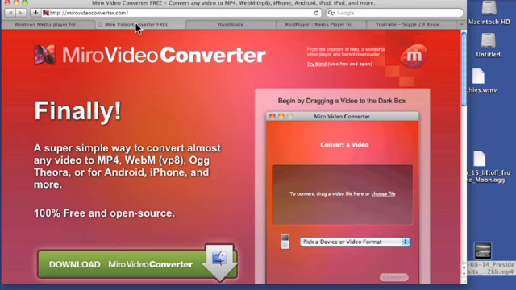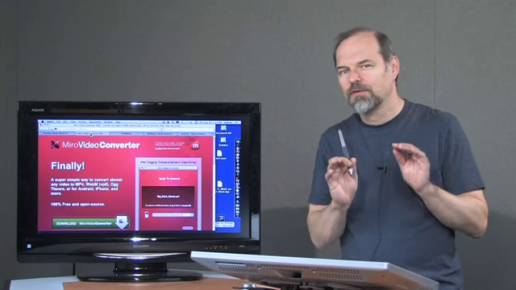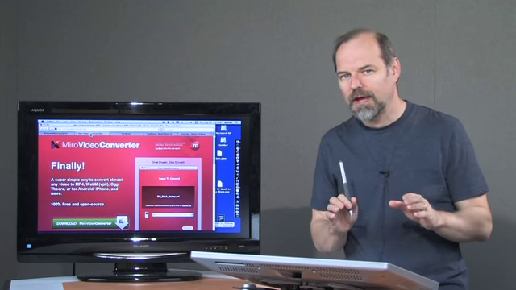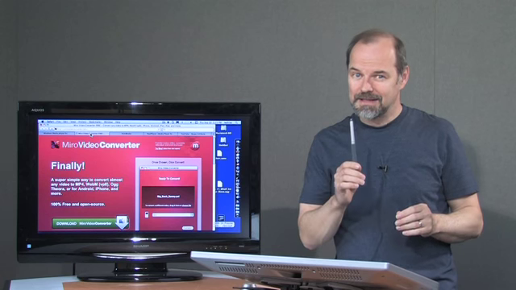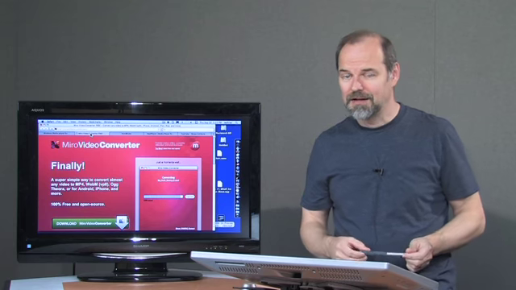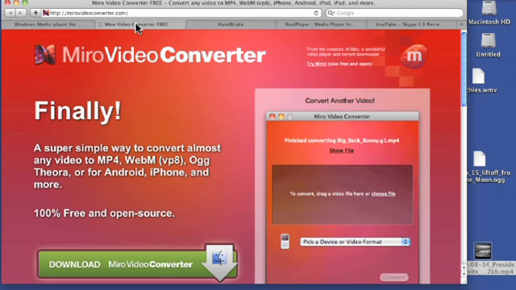And what makes Miro great is it handles formats that a lot of the other converters don't handle. If you go to Wikimedia Commons and you find video, the open source video format that open source people love is the OGG format, and that's something that will not play on a lot of devices, unfortunately. But you can download it. It's a free program to download.